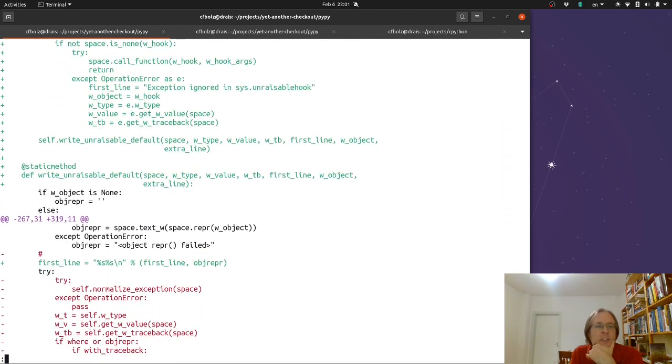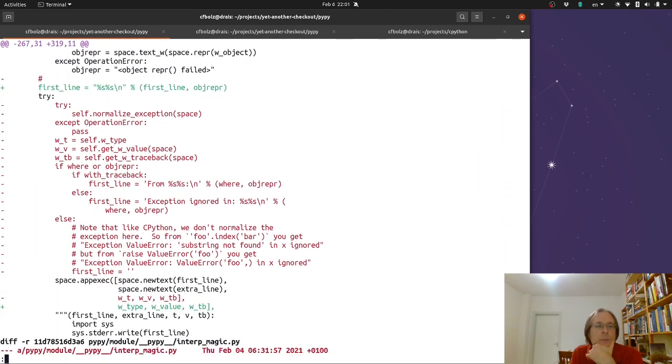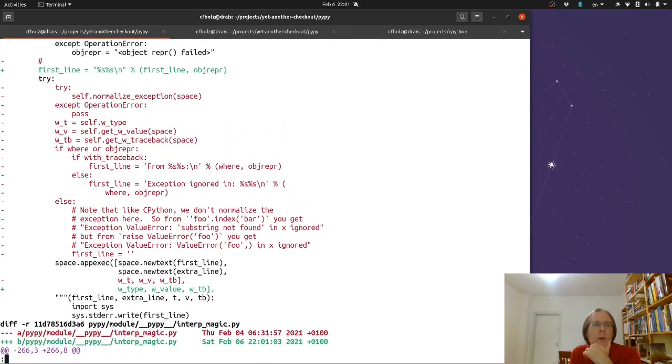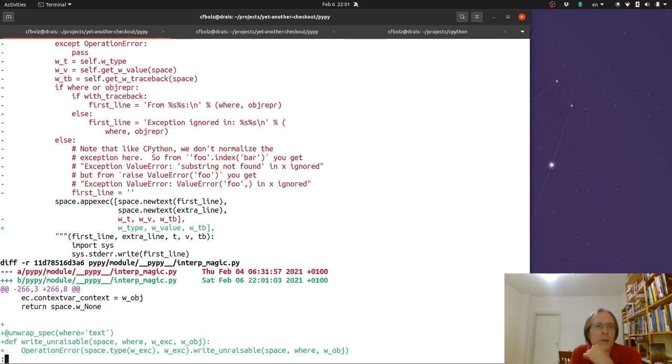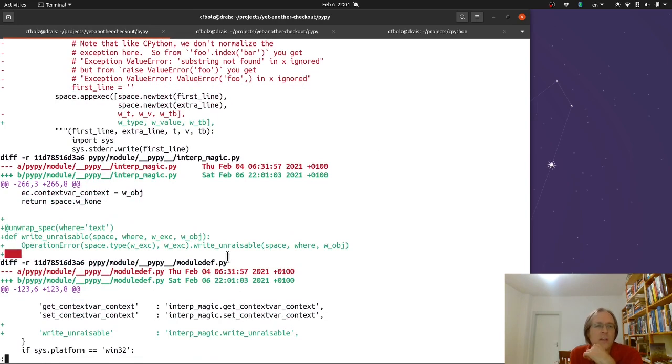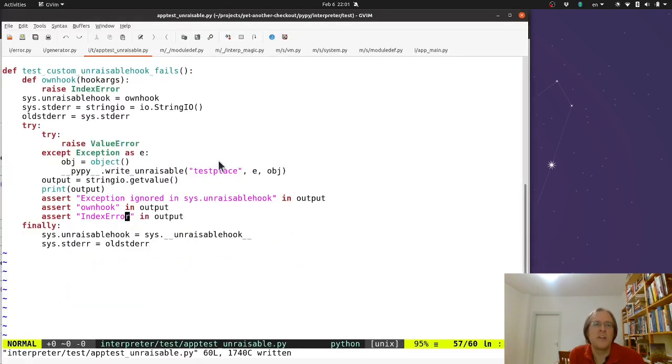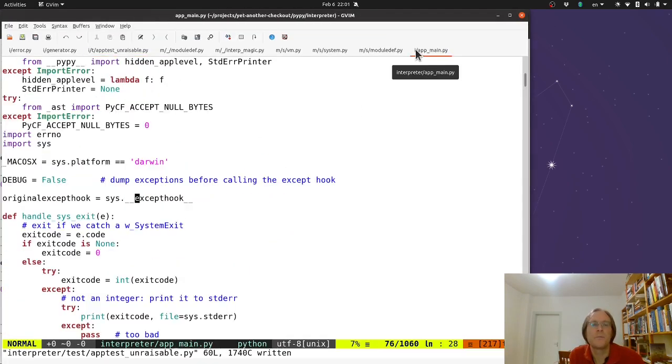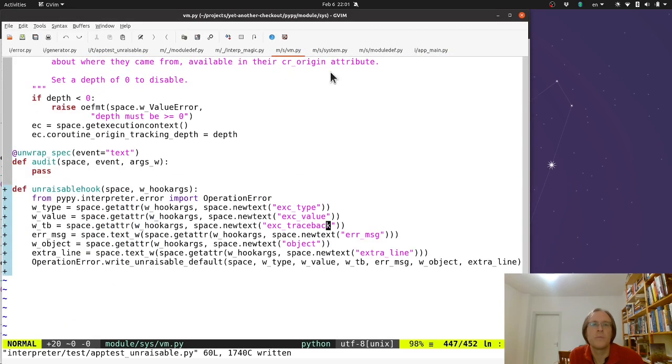Lots of changes. Move some code around. Actually, there was one comment that I still wanted to look at. Okay, there's still some extra white space here. Wait, where was that? Interp magic.